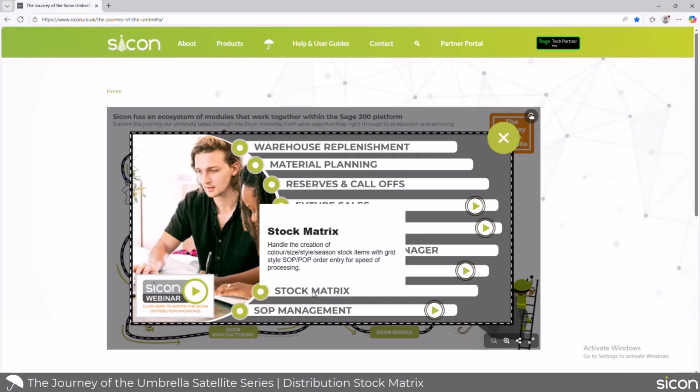So what stock matrix effectively does is gives you 3 elements. So the first thing it will do for you is give you the ability to be able to create as many SKUs as you need to based on your attributes, size and color, and derivatives of those. It will also then give you the opportunity in sales order processing and purchase order processing, the ability to use the stock matrix as a quick order entry point.